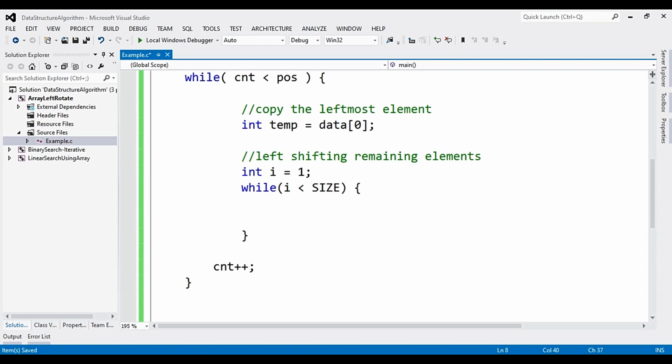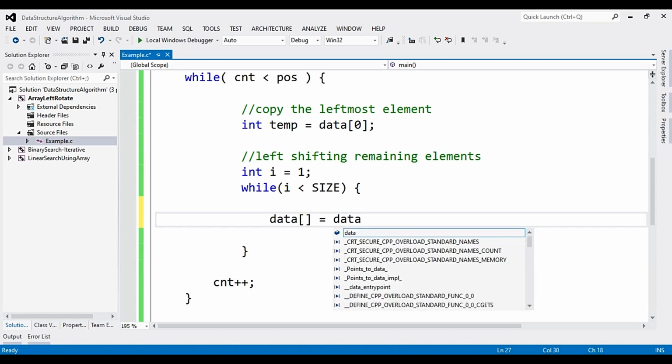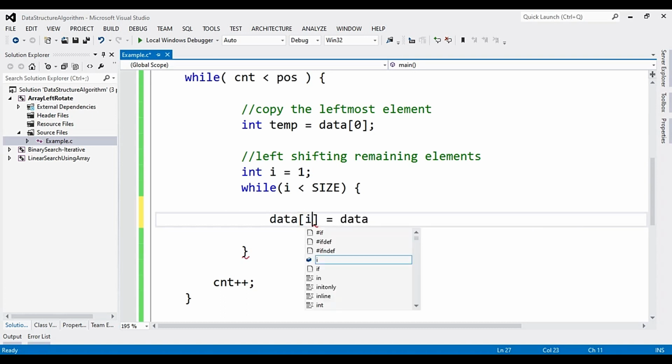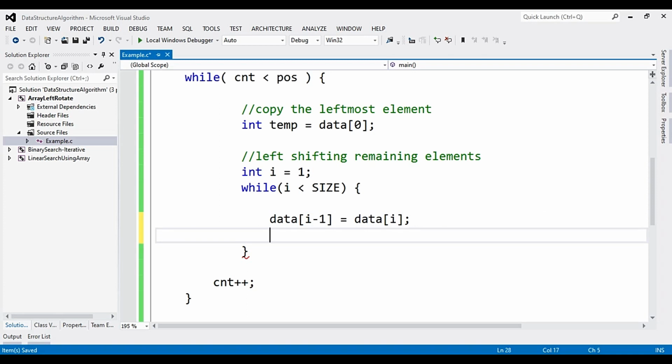So I'll declare the size as 10, and in every iteration it should shift the element. So how will it shift the element? As on I minus 1th location it will just copy the data of I, and that's it. And in every iteration it will just increment the counter value by 1.